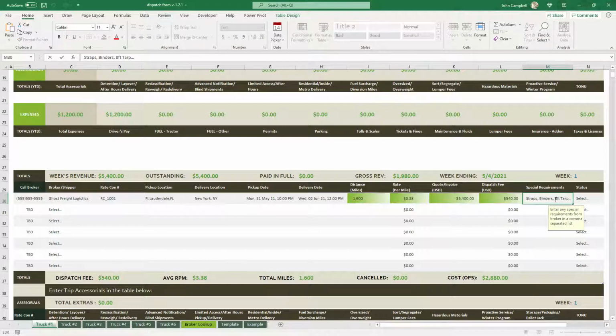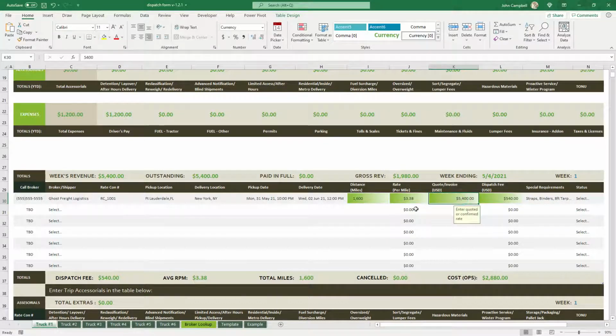So, okay, there's some requirements that's already here, so I'm just going to leave that. Right, so the broker has some special requirements. We entered them: straps, binders, 8-foot tarp. So obviously we're running a flatbed, and if we're running a flatbed, we should probably charge them more. What do y'all think? Because ain't no flatbed moving for $3.38 at that kind of distance, or it shouldn't be.